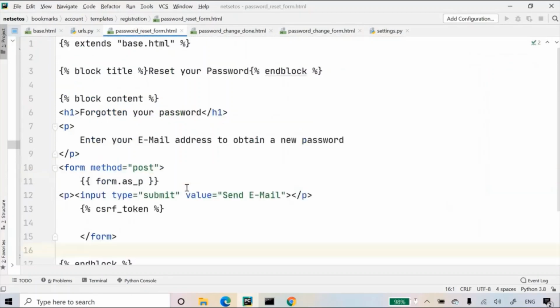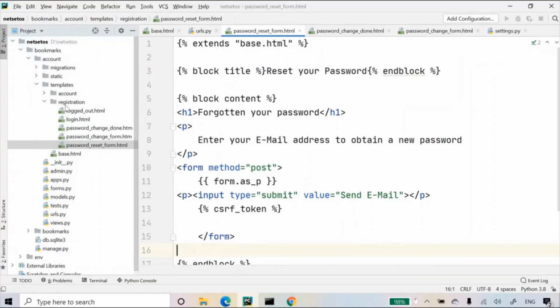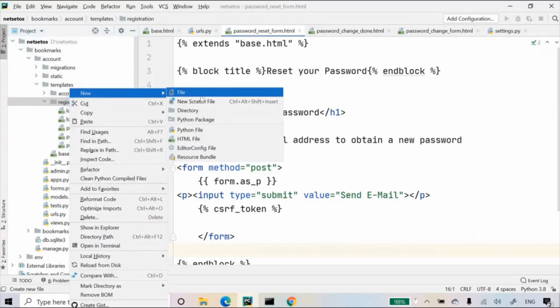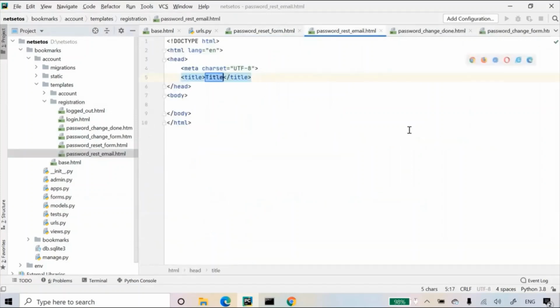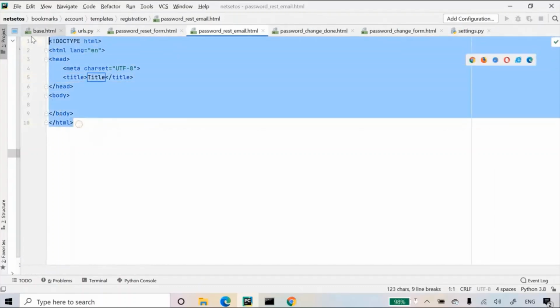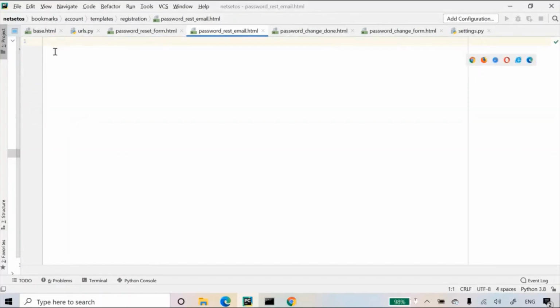Otherwise it would have given the error. Fine enough. Now let's create one more HTML file. Here itself I'll make an HTML file, password_reset_email. So this template will be used to render email which will be sent to user to reset the password. So this will be the email form. So instead of writing an HTML form, we need to give an email version for this.